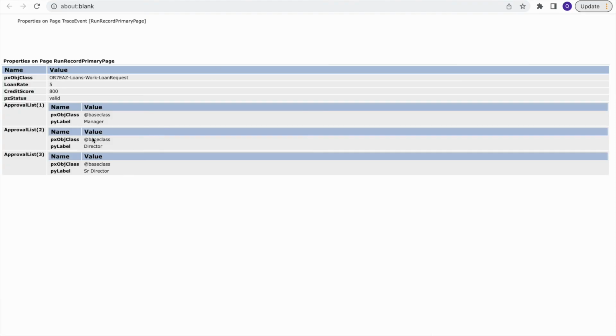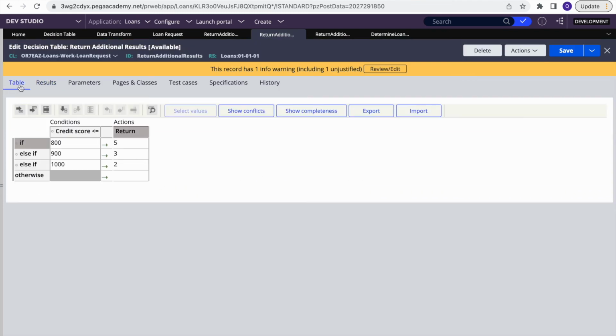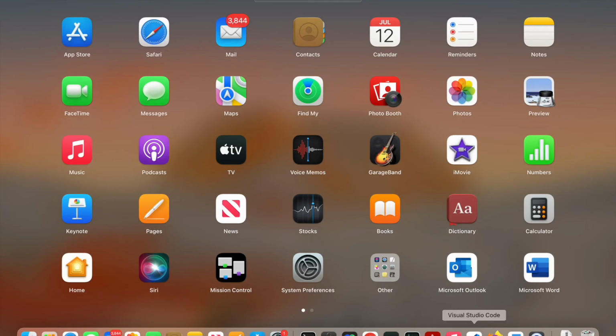Okay, so let's see that. See here we're getting approval list 1, a manager, director, and senior director. So if you go and review our additional results, with 800 we should get 5, and in the result we should get this list. So this is it. This is it for today's session.